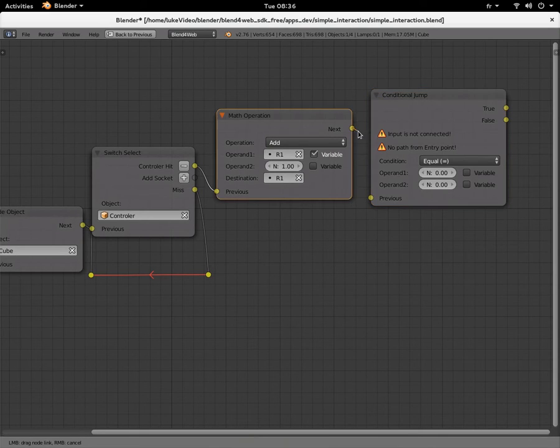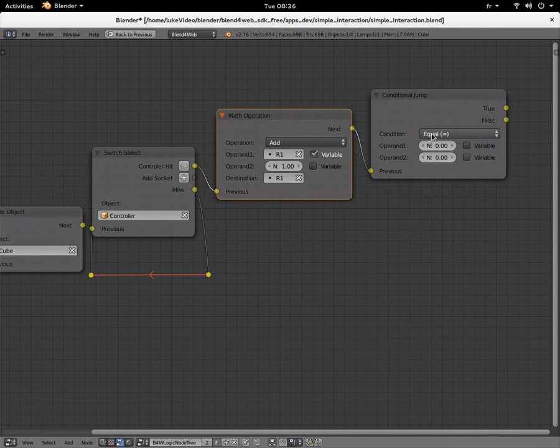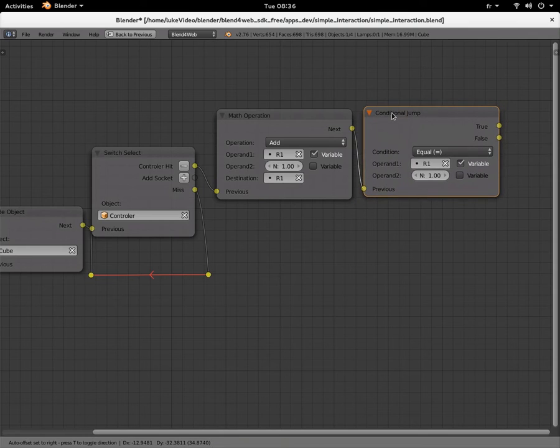So next, we'll use a conditional jump. This has also two outputs, true or false. So we're going to check if something is equal to something else. And the first thing we're going to check is the variable if R1 is equal to 1. If this is true, in this logic, it should mean that it's the first time we're hitting the controller. We're adding 1, because by default the value is 0.